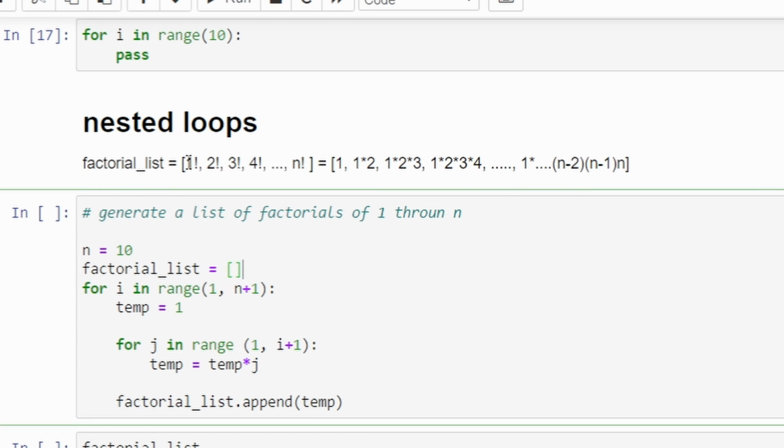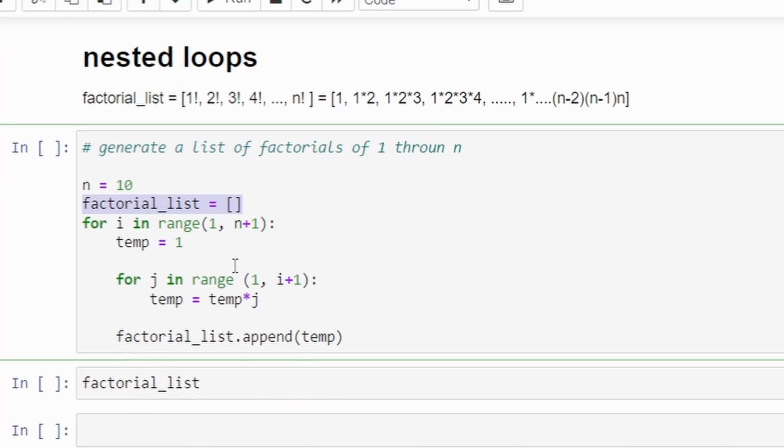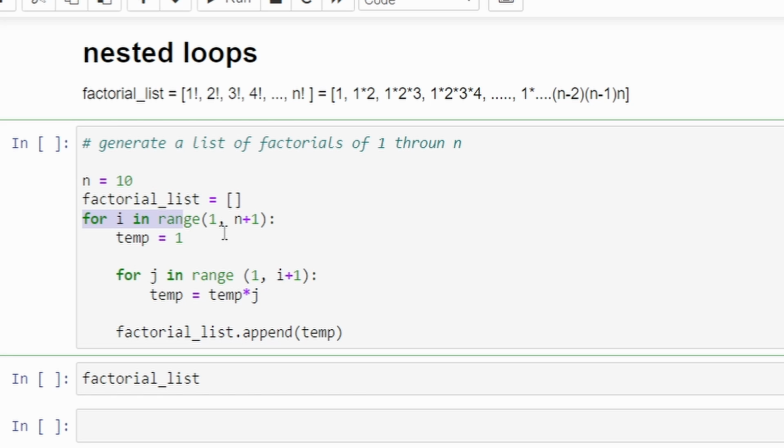Okay, if we want to generate this list, we can first create the outer loop, which will loop through each element, and then there's another inner loop. The inner loop will do the multiplication from 1 all the way to the current index of the element. So let's see this as an example. I'm setting n equals 10, meaning that I only want to have 10 elements. And I'm initializing my factorial list as an empty list. For the outer for loop, I'm starting at 1 and ending at n-1. This will make sure that my range will be from 1 to 10.